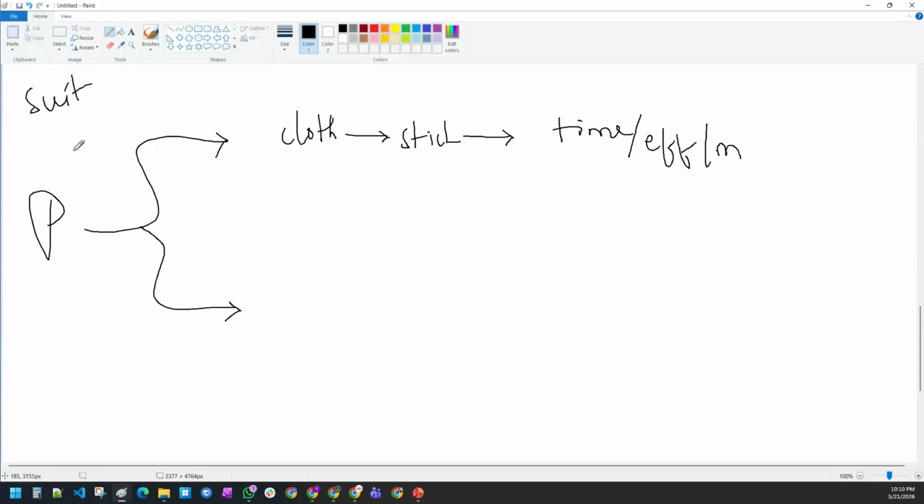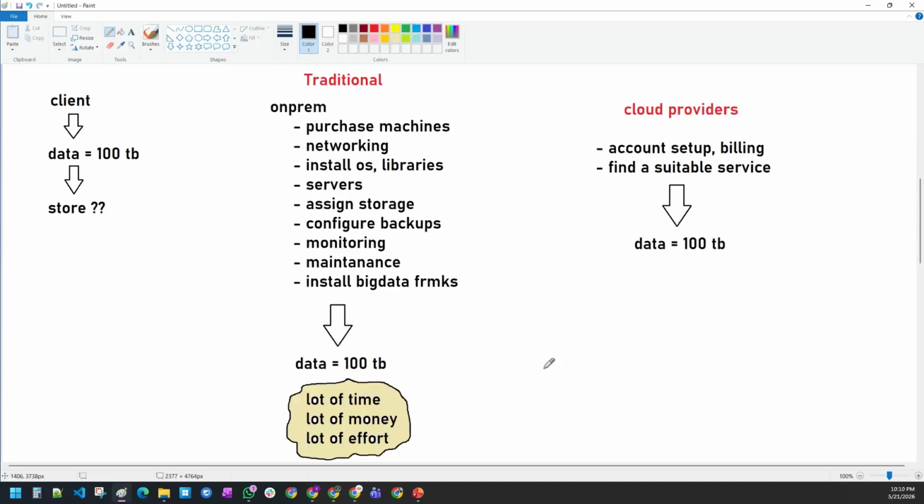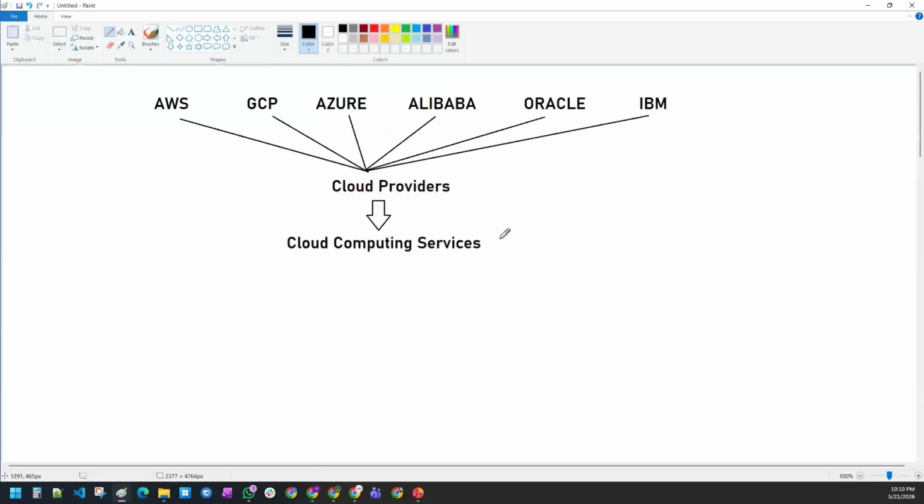But when you want to buy a suit, what is the other option that you have? I can go to a shop and buy or rent a ready-made suit. I can buy it according to my time, according to my size and fit. So this is what is called the cloud platform. When you are going to the cloud platform, the things are readily available here. Such services, what we call cloud computing services, are readily available to you. The moment you create your account, you can start utilizing them.